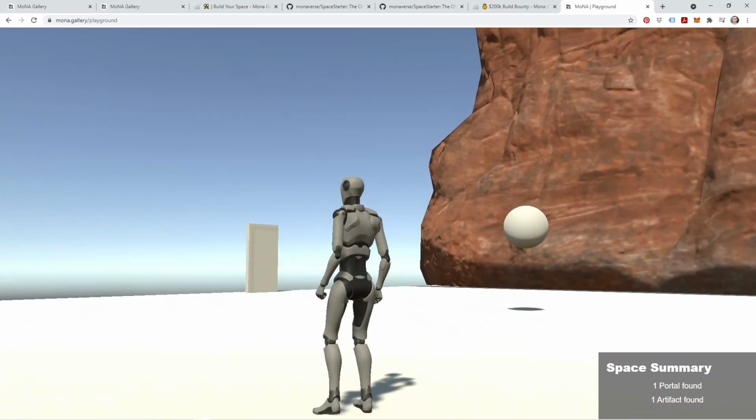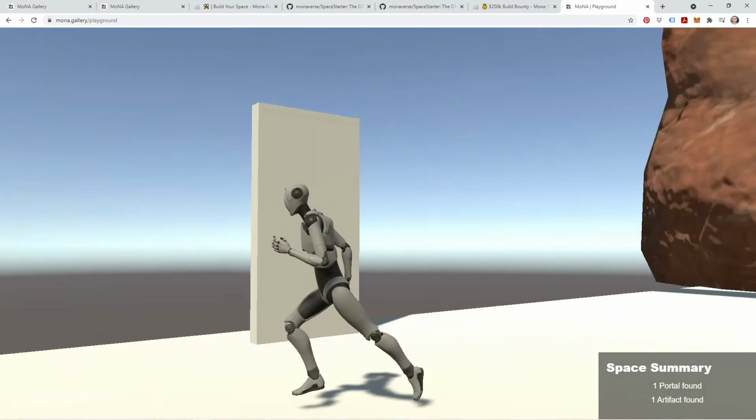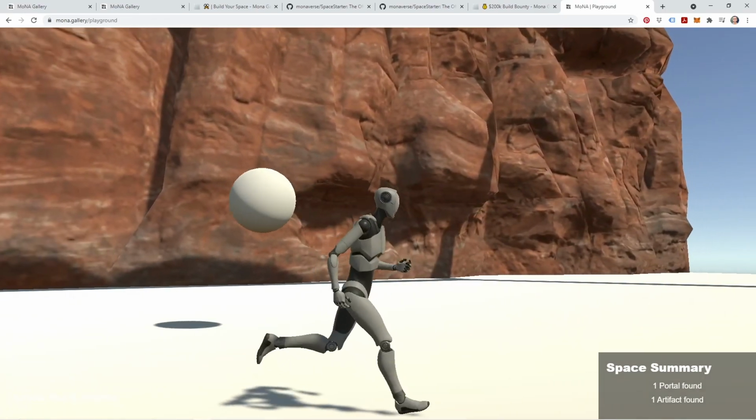In the next video, I'm going to show you how to get a little bit deeper with our template, where we're going to bring in portal objects and also different NFT artifacts.